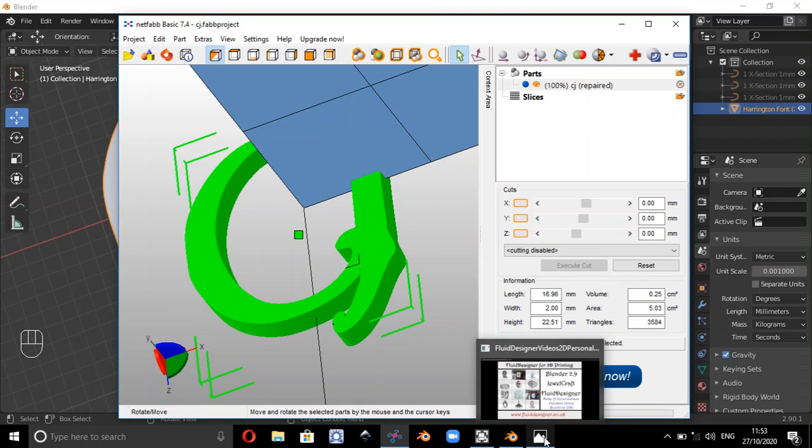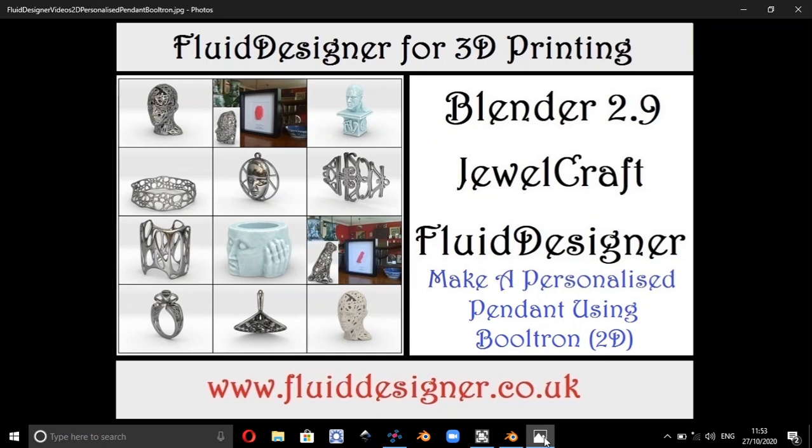So that's how you can join two 2D objects together, assets from FluidDesigner for 3D printing in Blender 2.9 using the Booltron add-on. That's it for this video.